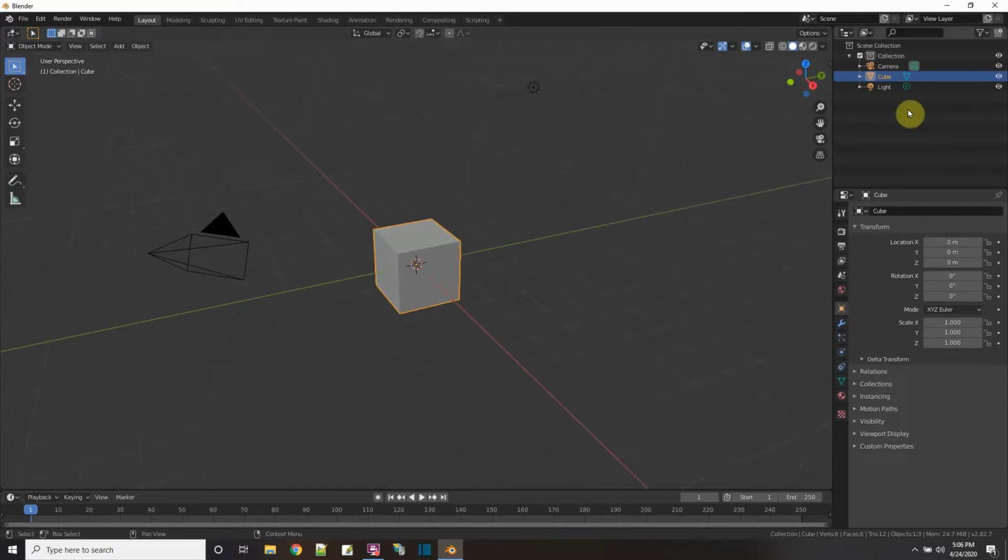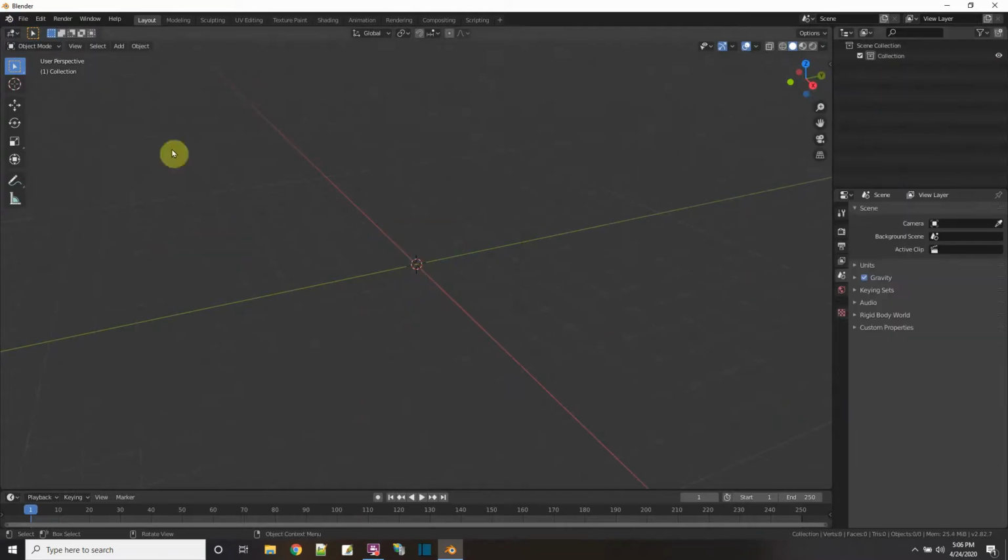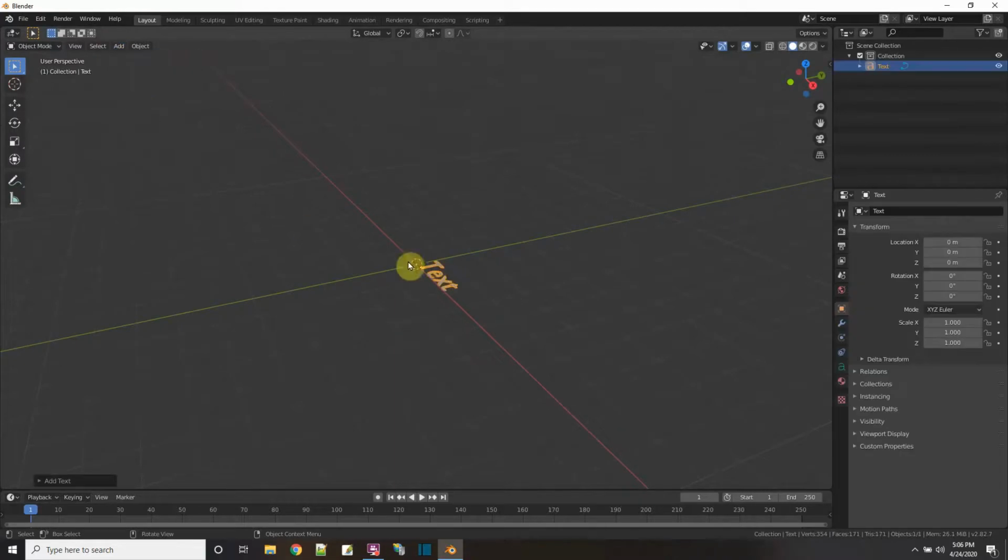And, you know, you always have this, right? But I'm not going to need any of that, so I'll just delete it. I have an empty scene. All right, so I add text right here, and there's a text.